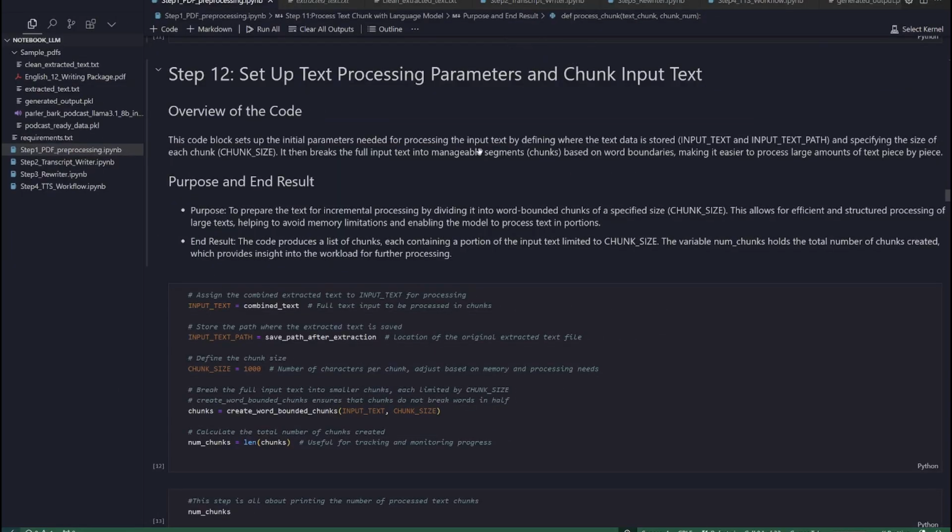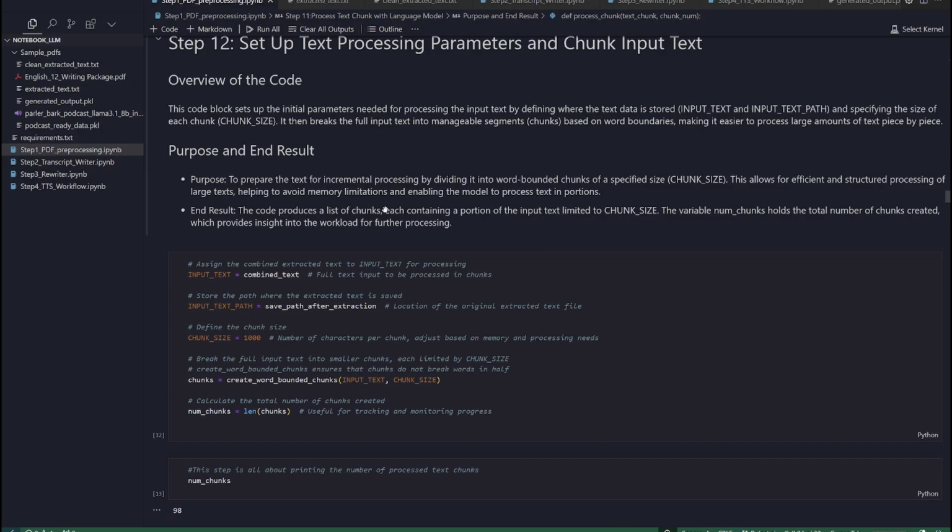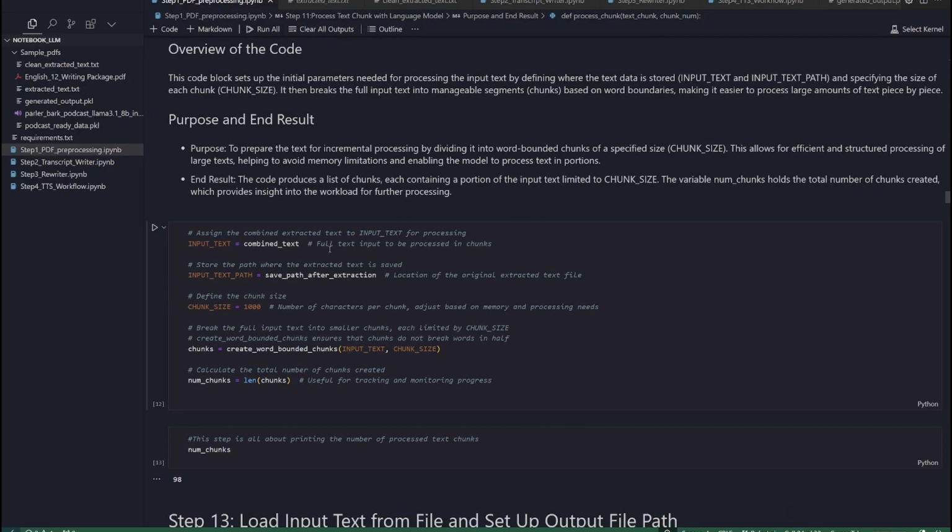Step 12. Set up text processing parameters and chunk input text. Here, a setup is undertaken for the initial parameters needed for processing the input text by defining where the text data is stored, input_text and input_text_path, and specifying the size of each chunk, chunk_size. It then breaks the full input text into manageable segments, chunks, based on word boundaries, making it easier to process large amounts of text piece by piece. The end result of this step is a list of chunks, each containing a portion of the input text limited to chunk_size. The variable num_chunks holds the total number of chunks created, which provides insight into the workload for further processing.